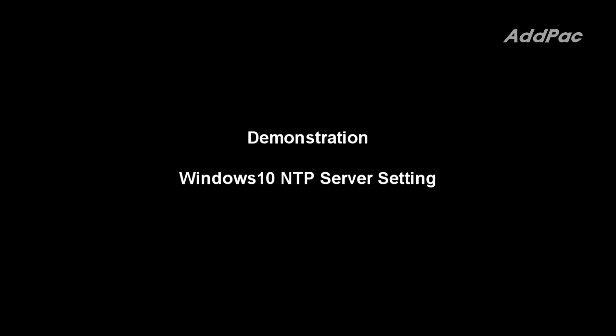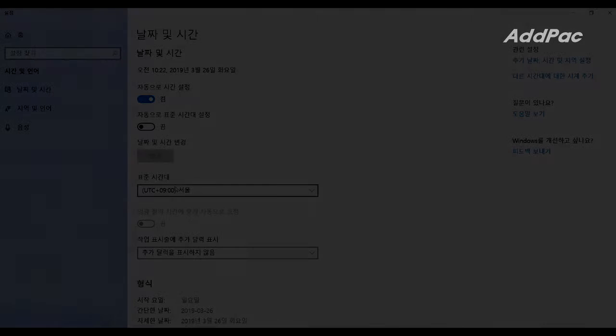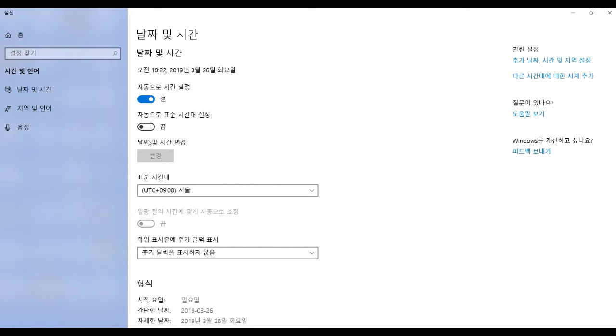Check that Windows 10 time is set to auto synchronization. Check that time related settings such as time setting and time zone are set automatically.